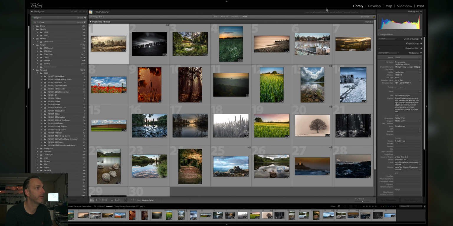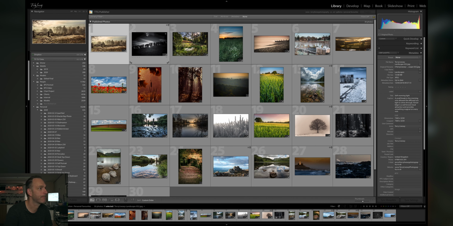Without further ado, let's go and have a look at Lightroom and see what we got. So this is the overview interface, okay? I'm just going to put these bits back on because these I turn off. So this is what you'll be presented with, and at first it can be really confusing, okay?